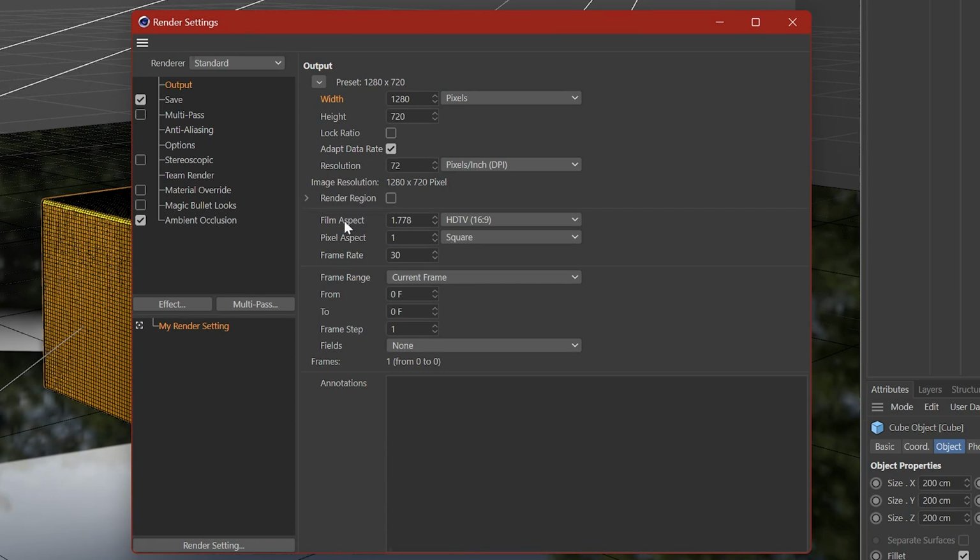You can change other stuff like the film aspect ratio. So if you plan on rendering widescreen, that's something you can change there. Frame rate of your animation. Let's say this is animated, if you want to change the frame rate of the output, and also frame range. This one is very important that you keep track of what option you have selected. If you're only doing just one picture, current frame is perfectly fine.